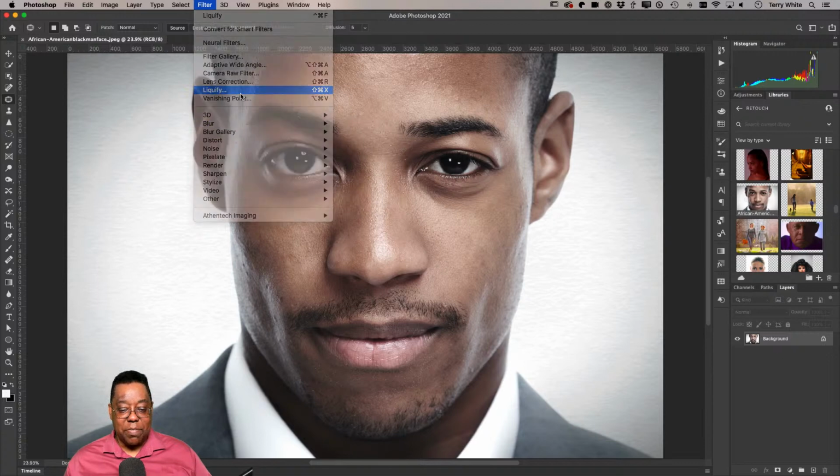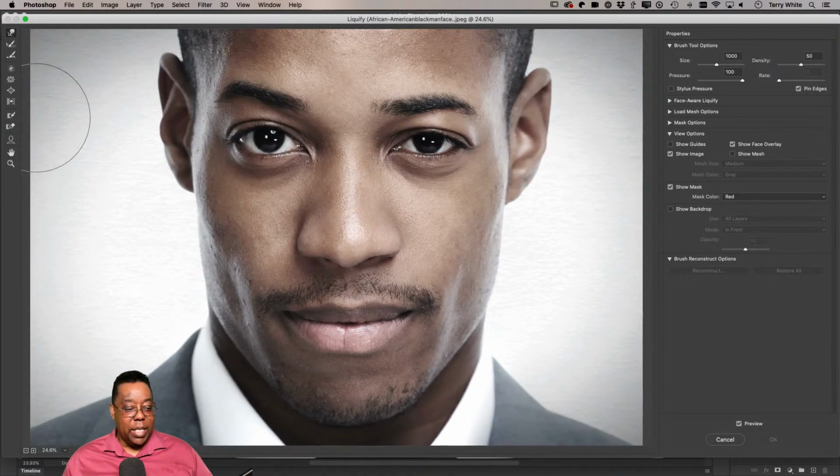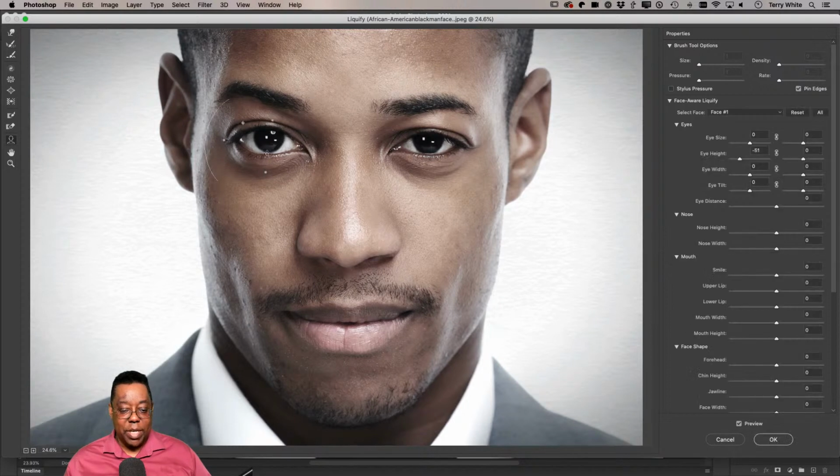All right, so let's go to Liquify. And Face-Aware Liquify is the people or the person thing. As I hover over each section of the photo, it identified his mouth, his nose, and each eye. Since it identified the eyes, we can go in and use my sliders here. So we can make that left eye smaller.